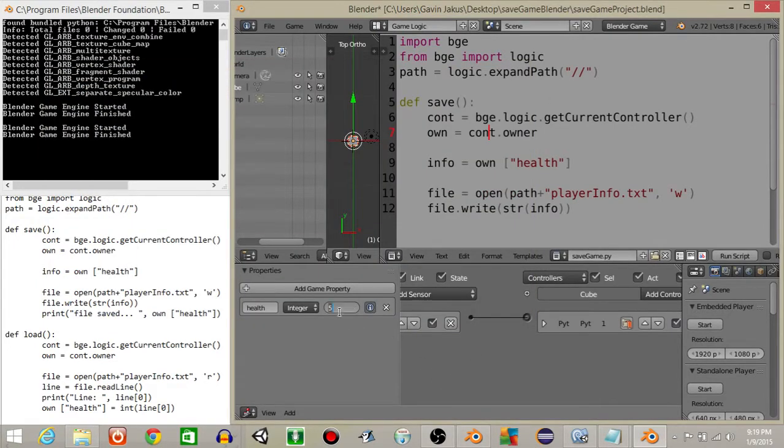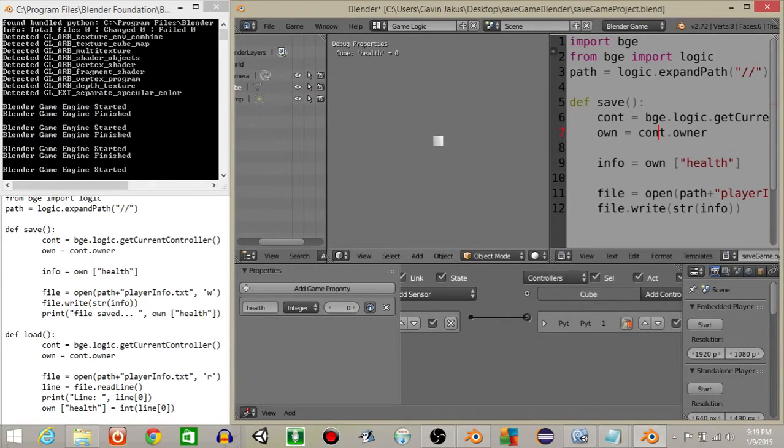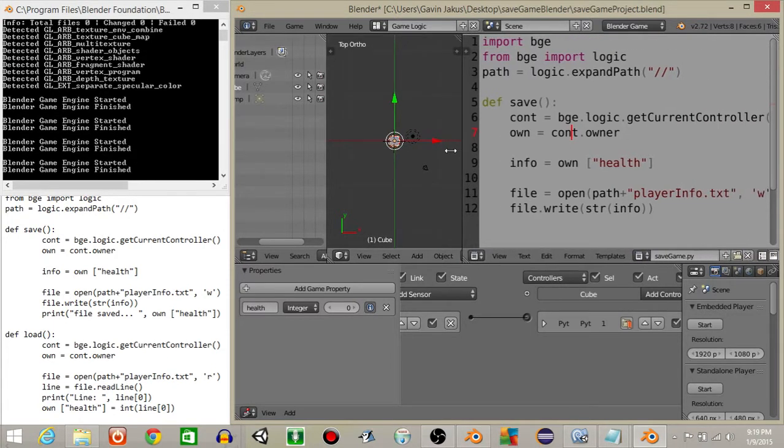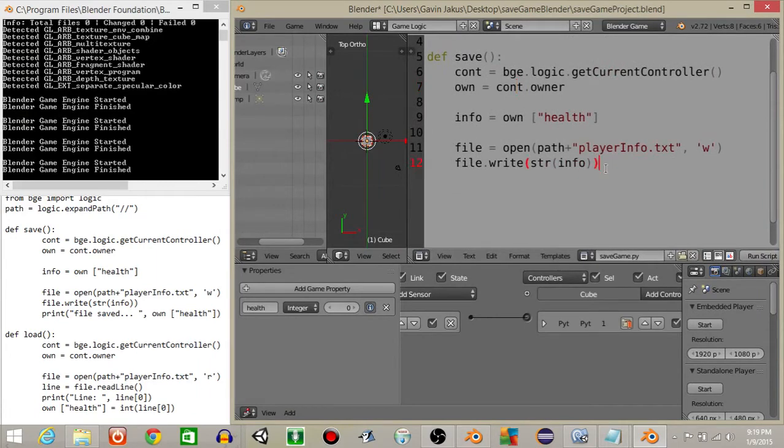So what we're going to do now is immediately set your health variable back to 0. And if we hit play, we can see that health variable in the top left corner, the debug properties, is set to 0. So what we're going to do now is, if we go down here, define our load function.